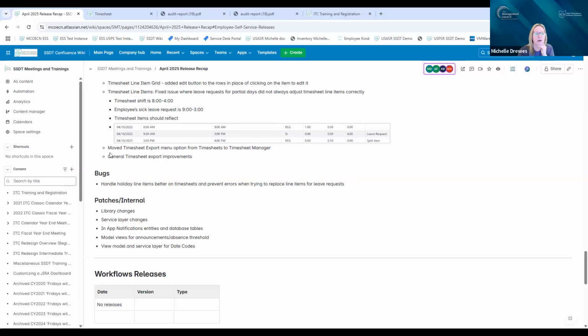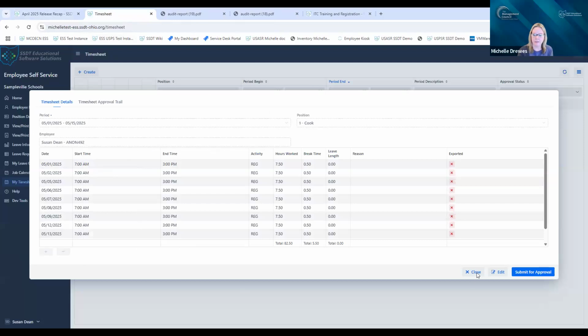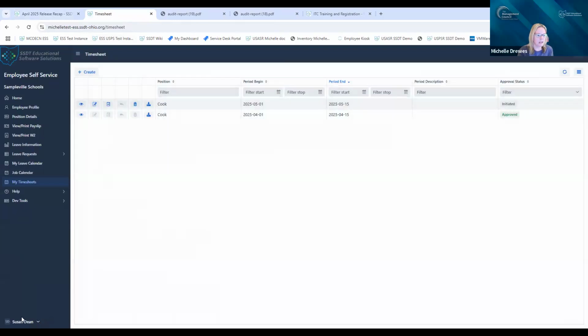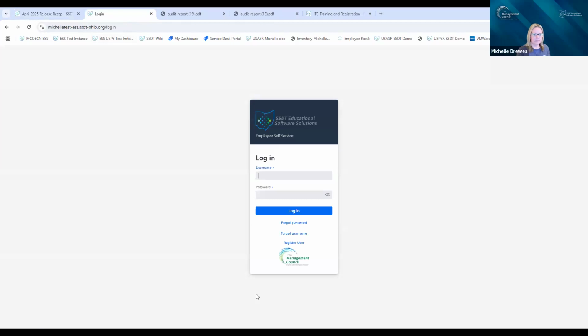We also moved the timesheet export option from the timesheets menu to the timesheet manager menu. And we made some improvements in the timesheet export as well. So I want to focus on those. I'm going to go back and log back in, close out of here in my admin account, and show you these.